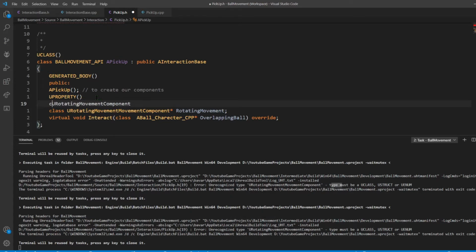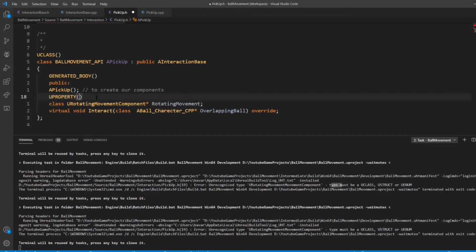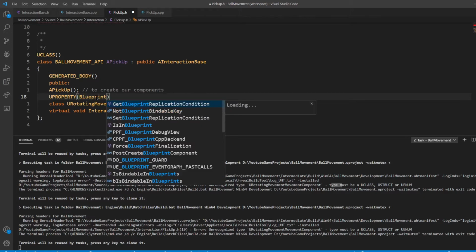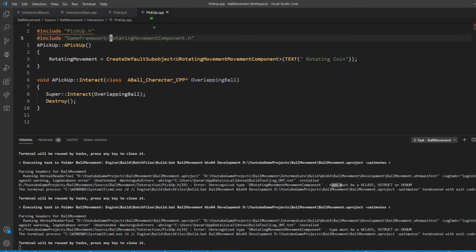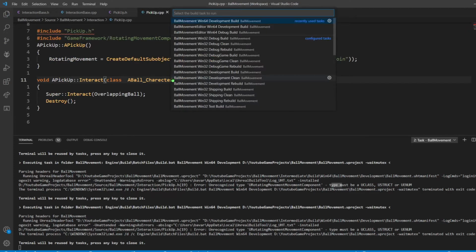So, class URotatingMovementComponent pointer. Oh, I definitely misspelled this. Rotating movement, there we go. And then we'll get rid of this. Okay, so we'll get rid of this, and in the properties tab, I'll just say it's Blueprint Read Write, just so I can edit this in the blueprint. Blueprint Read Write. Okay, so now I'm gonna go and compile, and let's see if that fixes it.